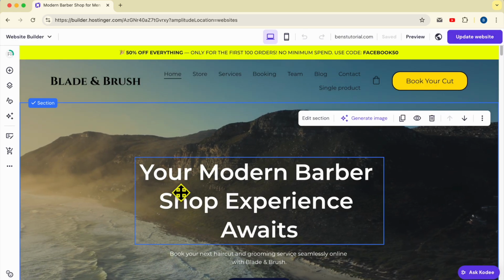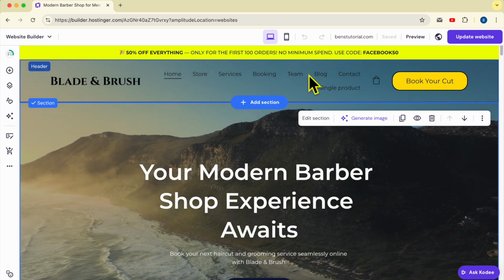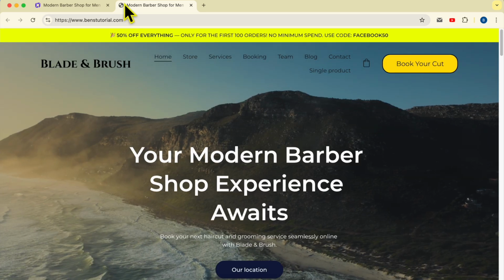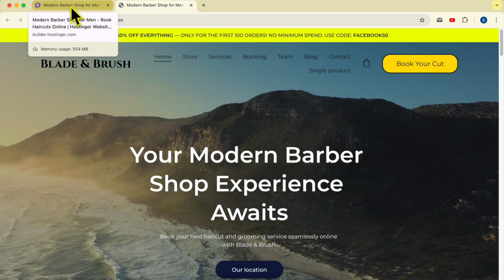This is my website in Hostinger website builder, and before adding or creating my favicon, first let's give it a visit. As you see, my website does not use a favicon. To start using it, it's simple.